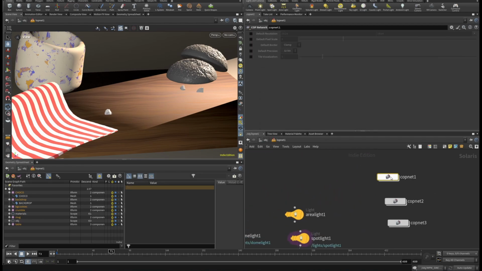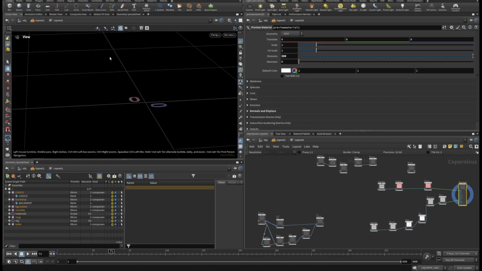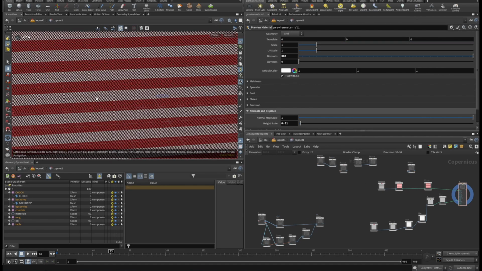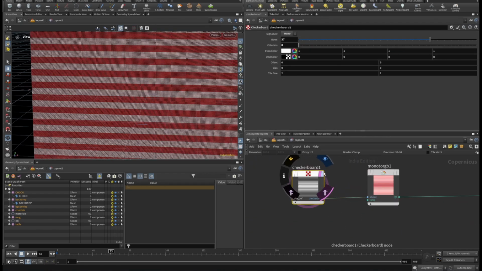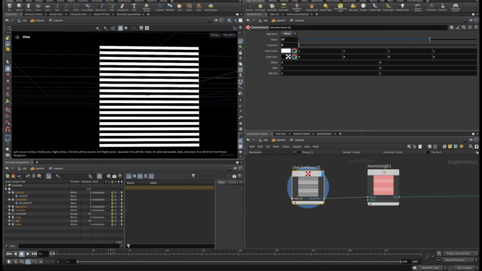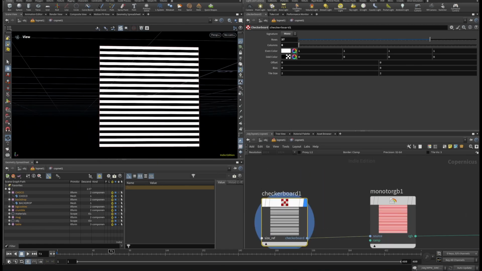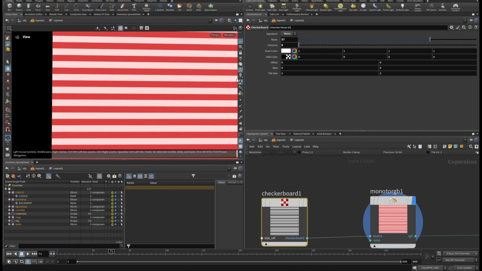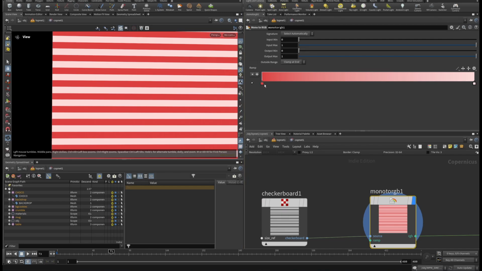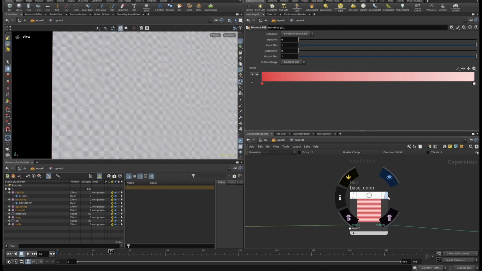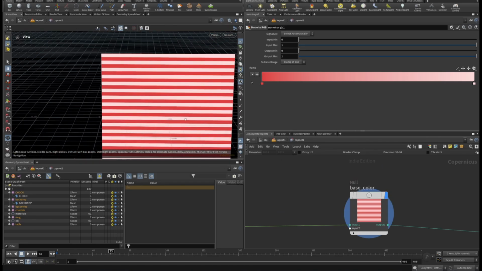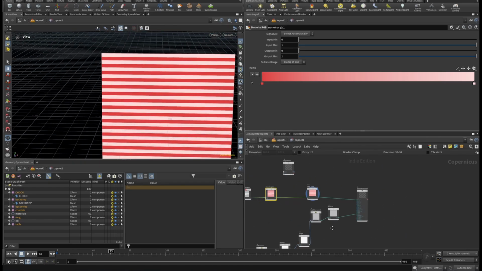Okay. I think this first one is the napkin cloth. And here what I've done is I made a checkerboard pattern, just this. And this checkerboard pattern is, the signature is mono. So to color it, I have to do mono to RGB. And that's what I've done here. And I just put that in a null, which is what I'm going to call in the material library.